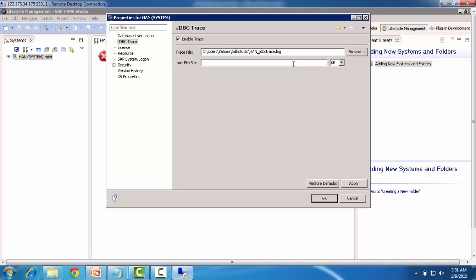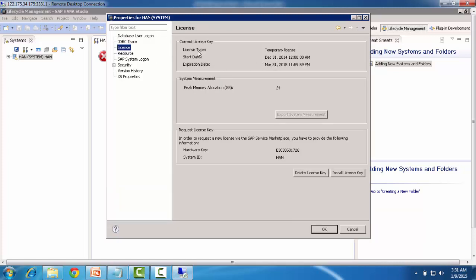And coming to license, as I told you, we can see what type of license is installed, and what is the duration. As I have already explained, a temporary license is valid only for 3 months. We can see that this has 3 months duration. And what is the peak memory allocation? In GB we have given 24 GB. And what is the hardware key? And here is the option where we can delete the license key and install a new license key as well.